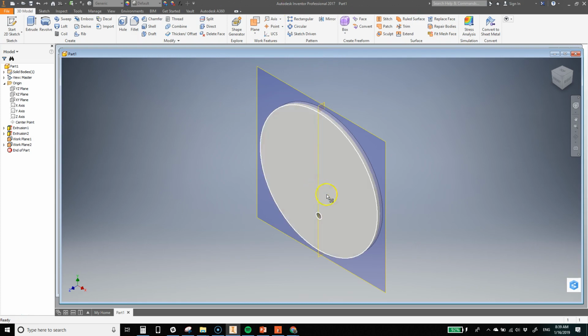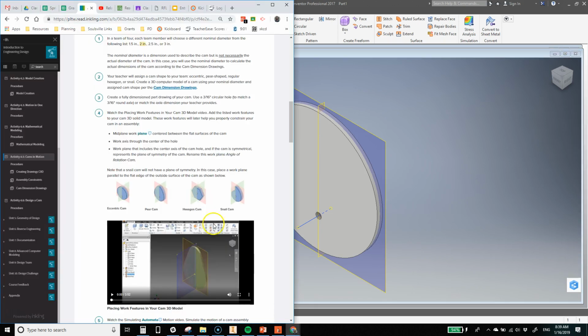Okay, so I've got this work plane, and then finally I need an axis through the center of the hole. So I click on Axis button, put it here, and I'll just drag that out. And they asked me to rename that to be called, okay, so they want the second work plane to be called the angle of rotation cam.